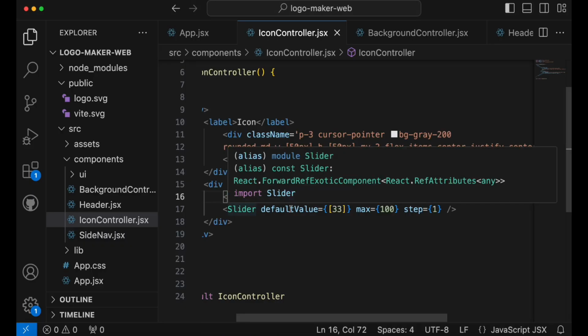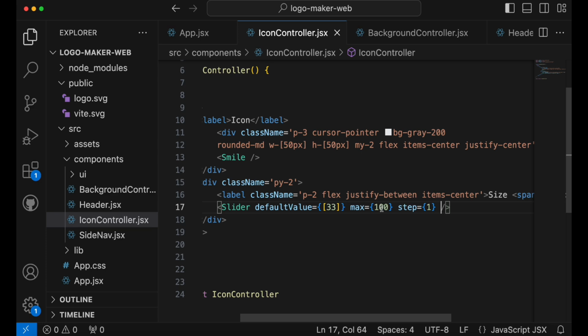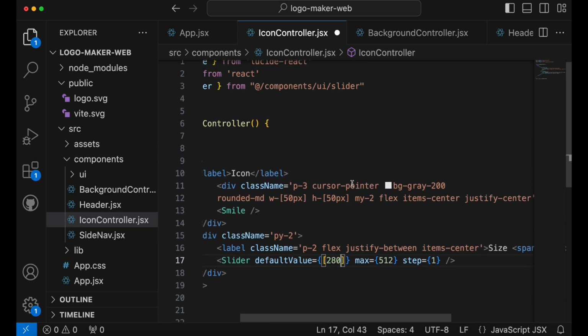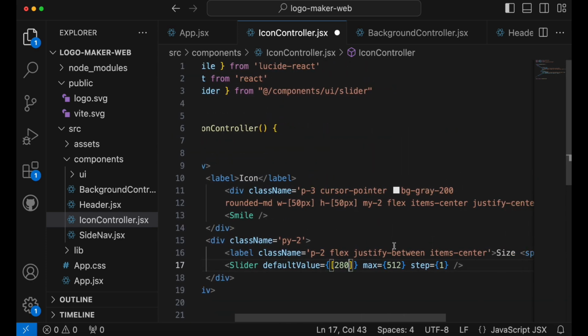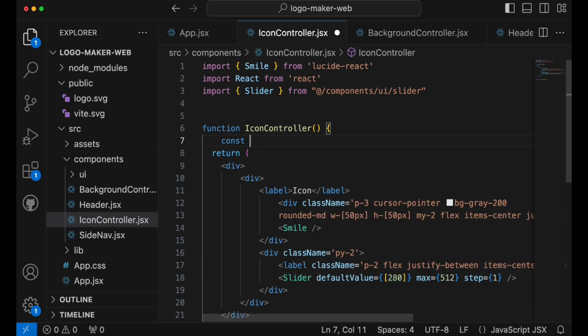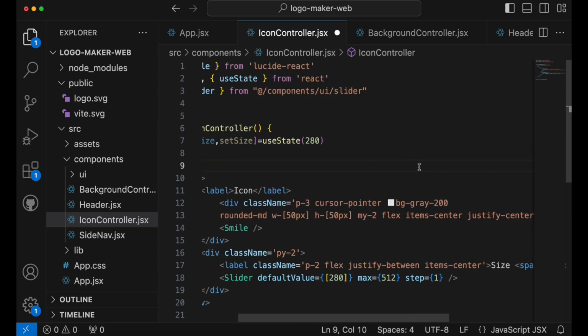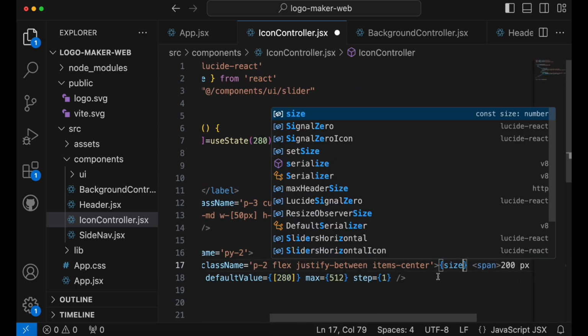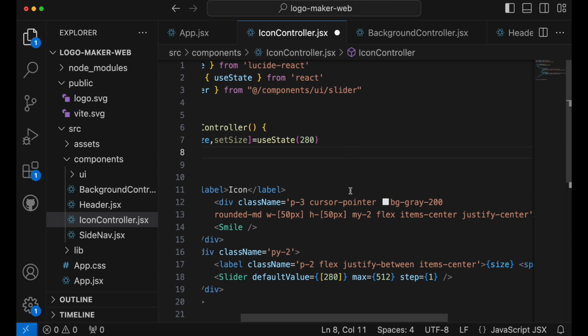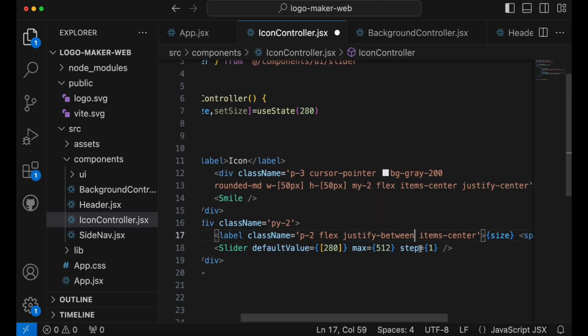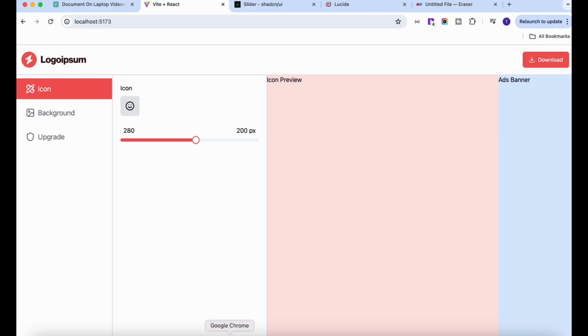And then for the slider, we're going to update the maximum size to 512, and obviously we want to add a default size. Let's add, for example, 280. Now in order to hold the size value, we're going to define the constant size, setSize, equal to useState, and here we can define the default size, for example 280, and this size will replace the actual state which we defined. Also, let's save this one and see how it looks.